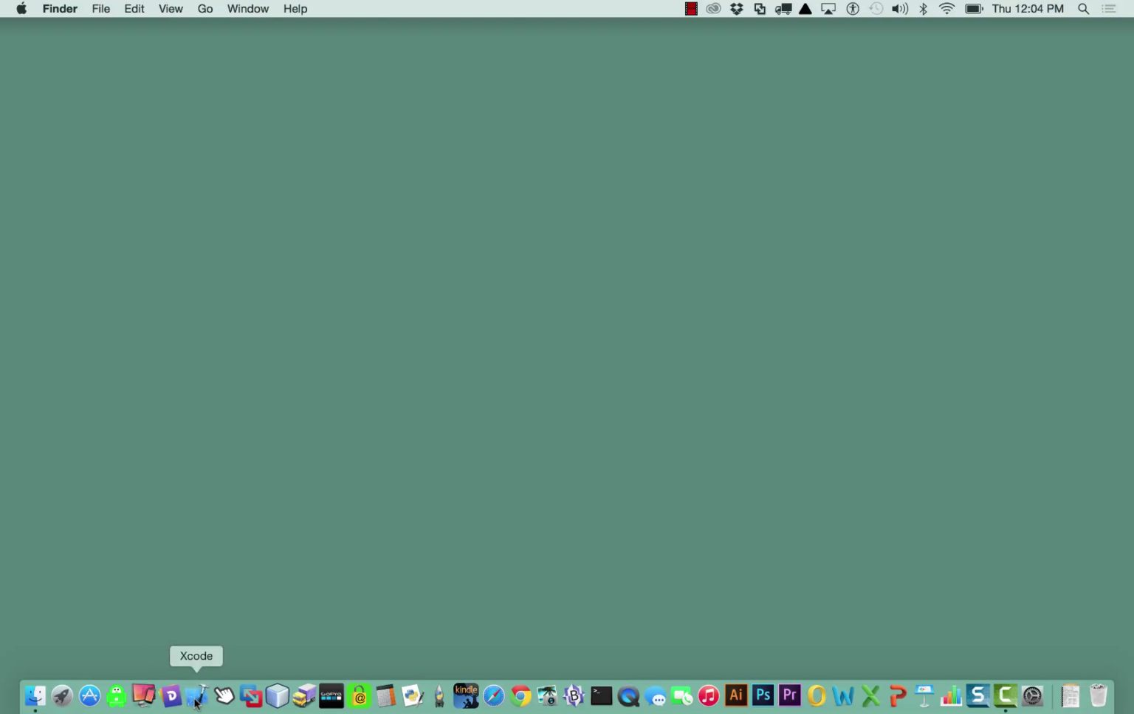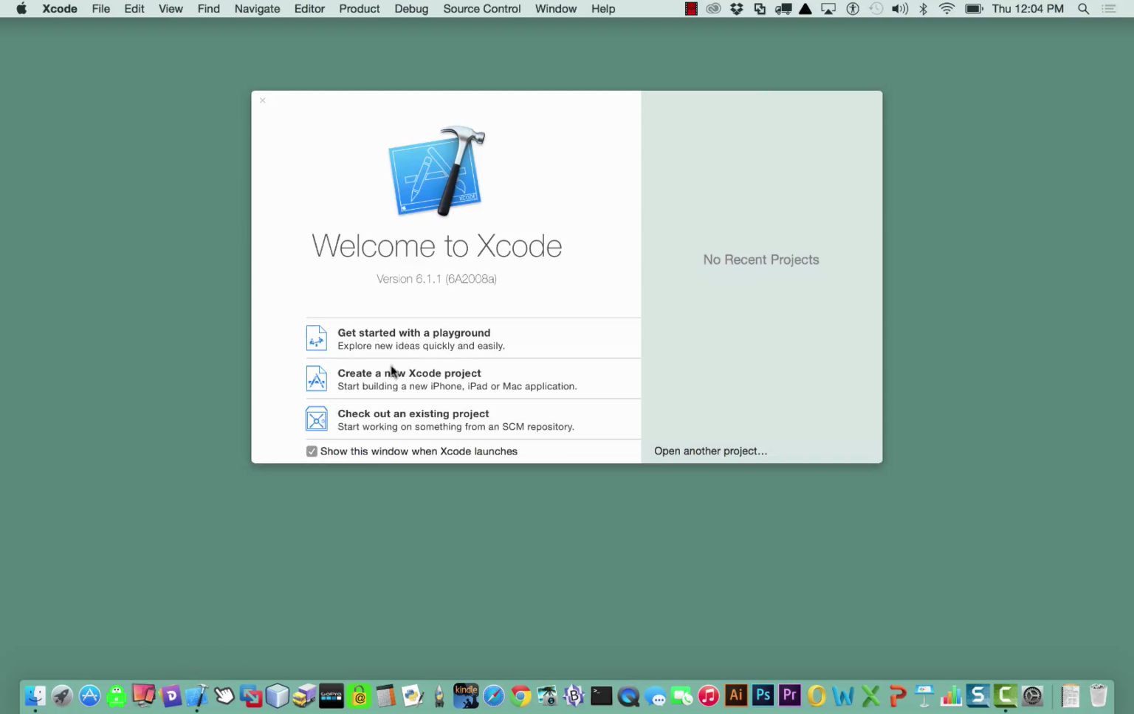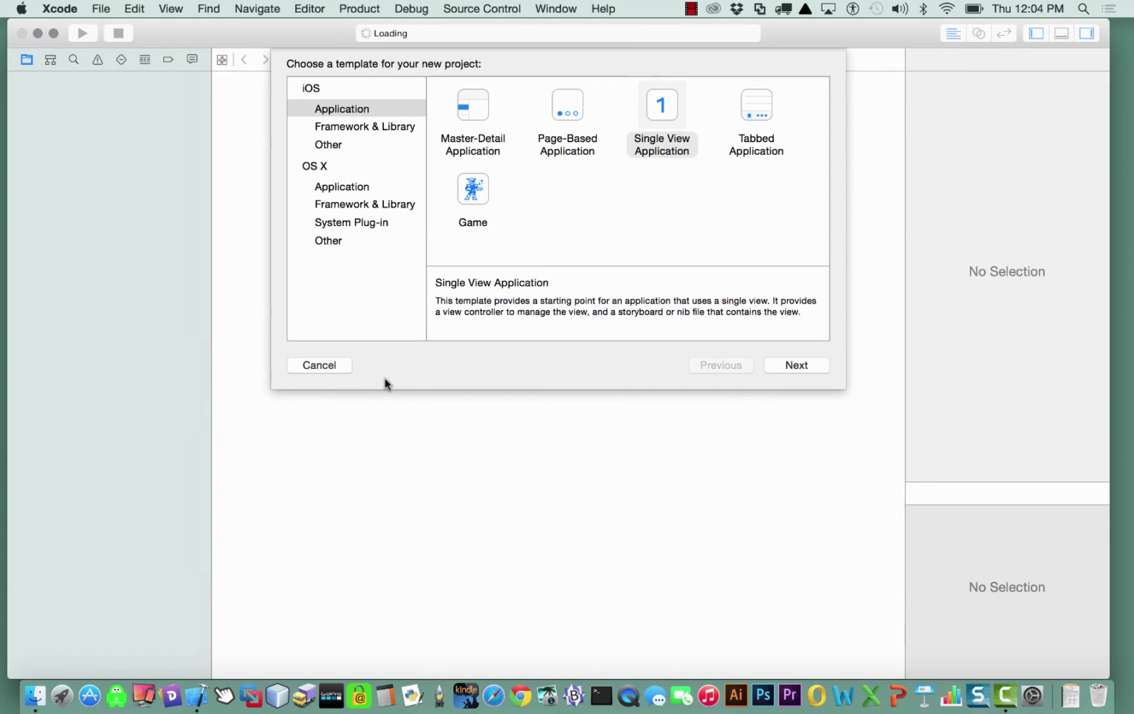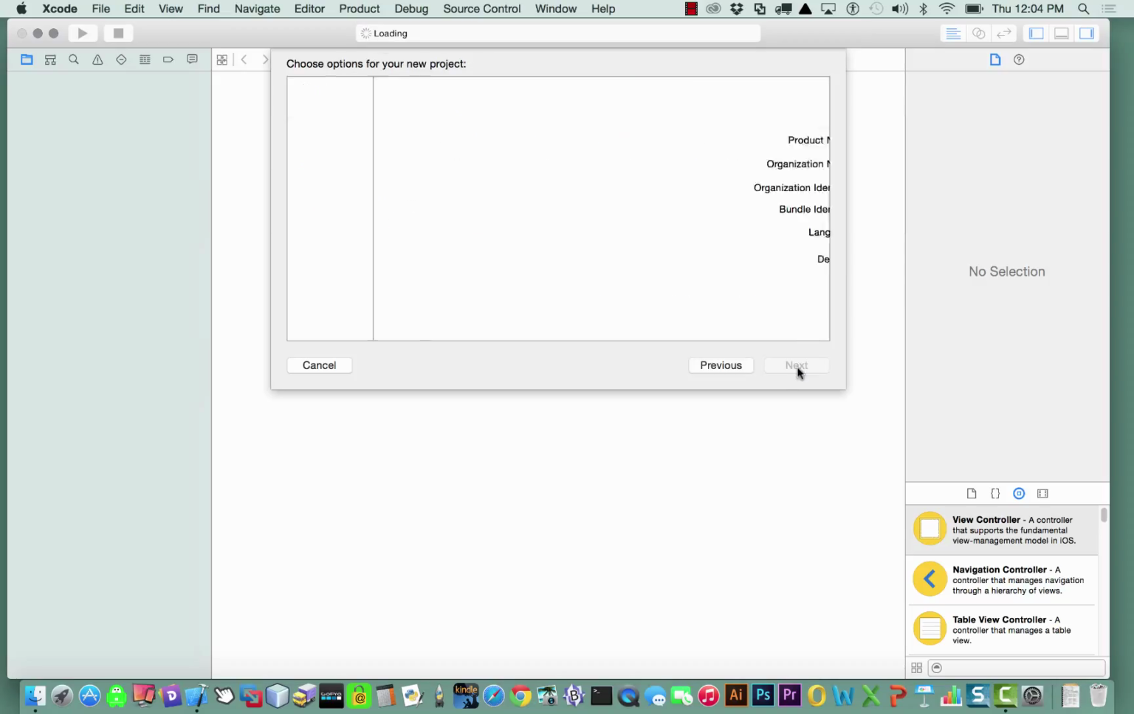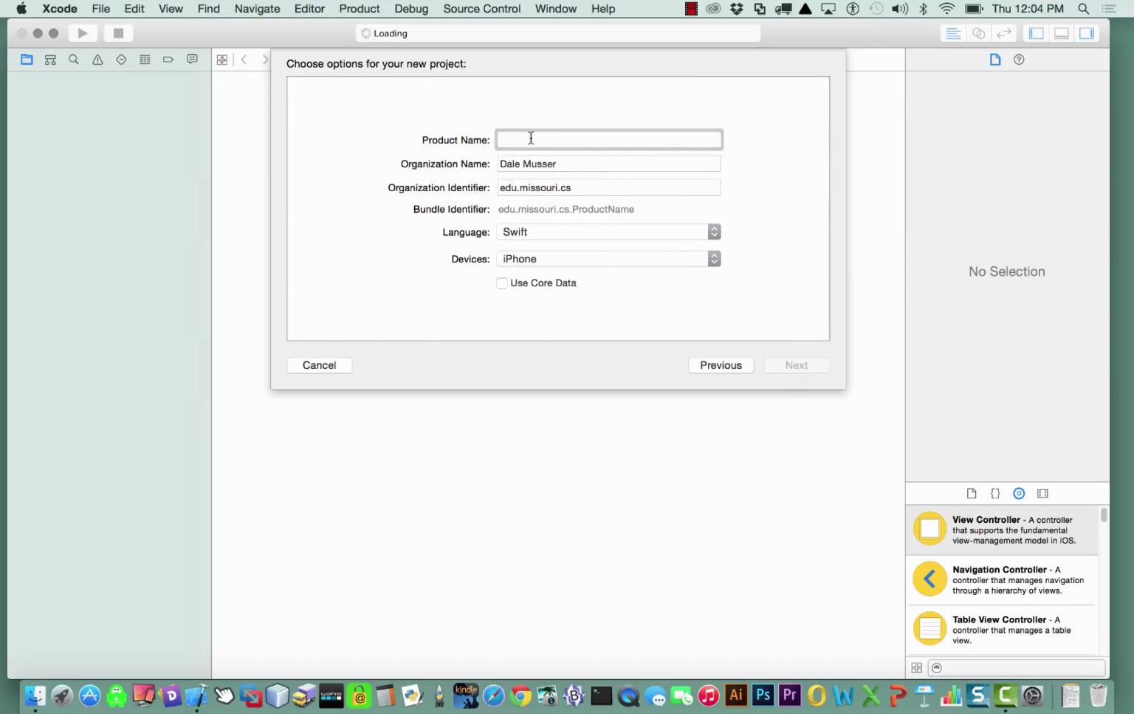To begin, launch Xcode. Select Create a new Xcode project. Select iOS application, single view application. We'll name the product Hello World. The organization name I've listed as my name. You could put your name there.